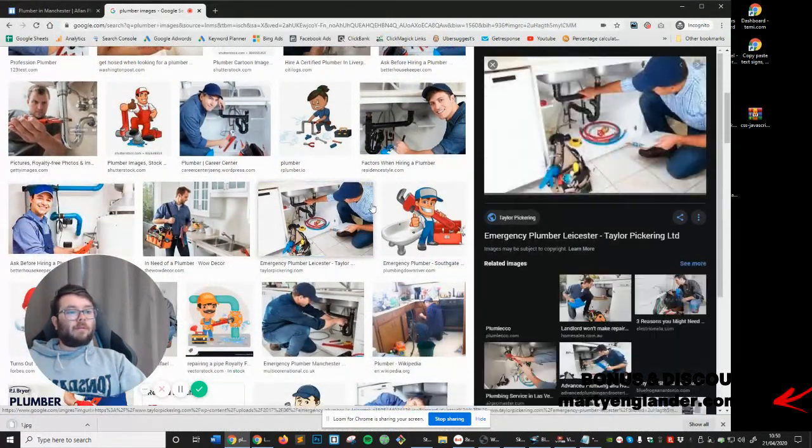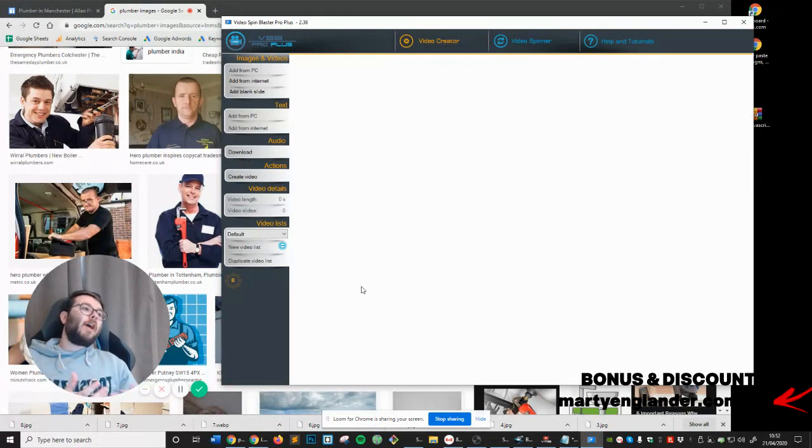I also want to use Video Spin Blaster Pro, and this is a really fantastic way to quickly create videos, and then we spin the video. What it does is it manipulates the video's code, so we can upload the same video ultimately lots and lots of times targeting each keyword, so we can actually see which keywords are going to rank first, fastest and best. It's really good.